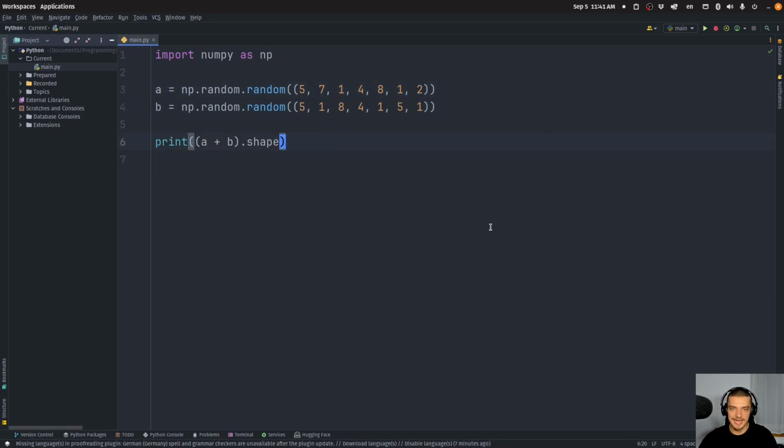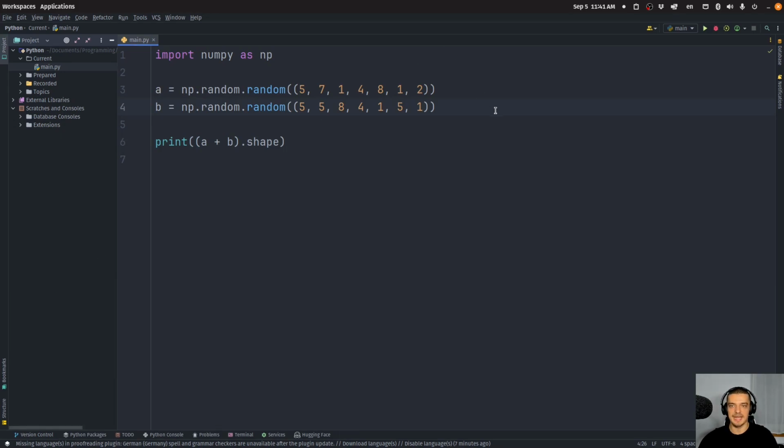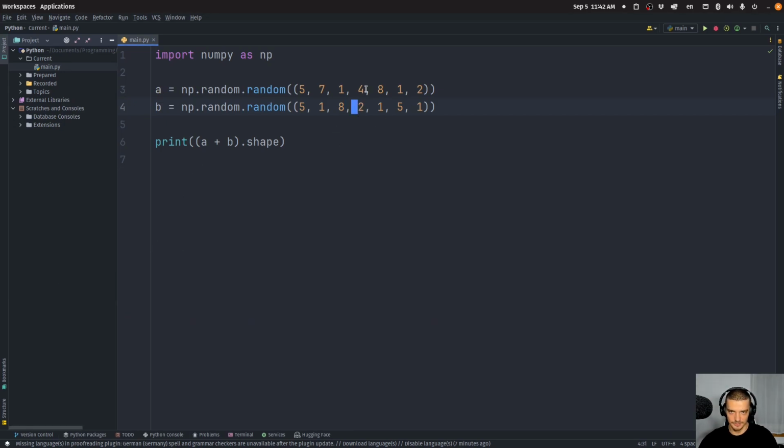Now, if you change any of that to something that is not compatible, for example, 7 and 5, this is not going to work. We're going to get the error: operands could not be broadcast together with these shapes. And also, it doesn't work if it's a multiple. So even if I say something like 4 and 2, it still doesn't work. You cannot just repeat it twice. It doesn't work like that. You have to have either a 1 or the same number. This is how broadcasting works.